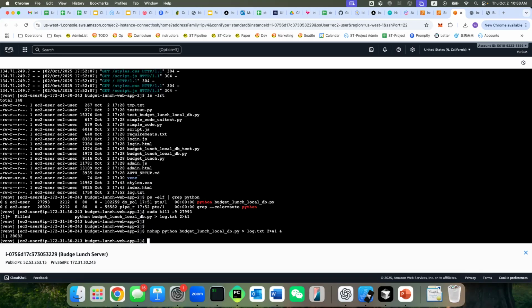But nohup is like another program that manages all the processes. It will make sure that this process is always running without being interrupted by the login, log off, all the terminal stuff. Okay, so some of this little knowledge here, that's called operations. You don't need to spend tons of time to learn all the Linux stuff today. It's not very useful. Just know the most important one, how to run your code. How do you run the code in the most professional way?